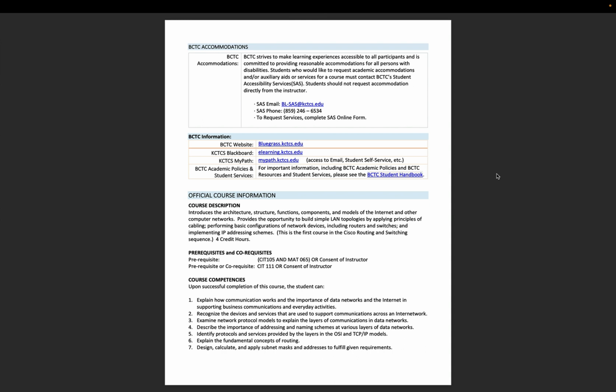The next section is some official course information. I'm not going to read all this to you word by word, but there is the official course description from the course catalog, and also CIT 161, as you may already know, is a 4-credit hour class because that is considered to be 3 hours of classroom instruction plus 1 hour of lab time. So we will do a lot of labs, but they'll all be remote or on the NetLab or using Packet Tracer that we'll talk about in a moment.